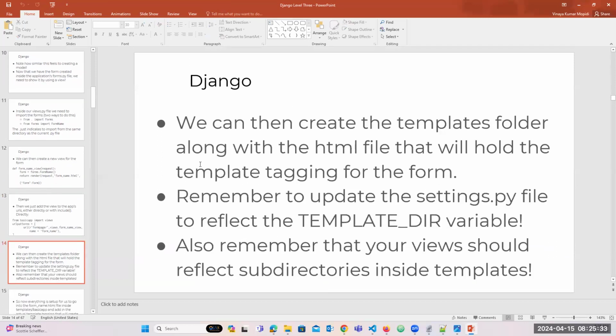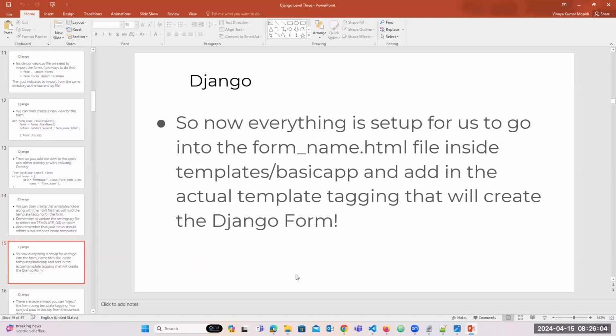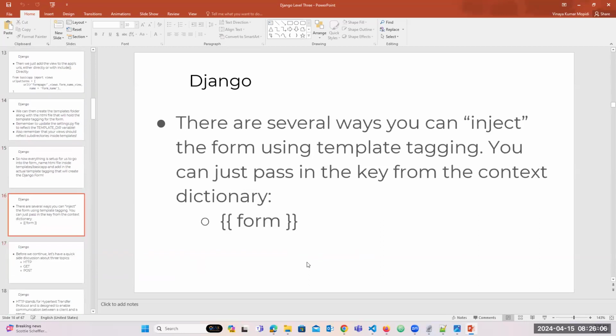We can then create the templates folder along with the HTML file. All these things we are doing already; the only difference is that we are importing the forms superclass. But the remaining things are form validation, and that is the main advantage of forms. In this page, we create the templates folder along with the HTML file that will hold the template tagging. You know this already. We are passing the form as one variable.